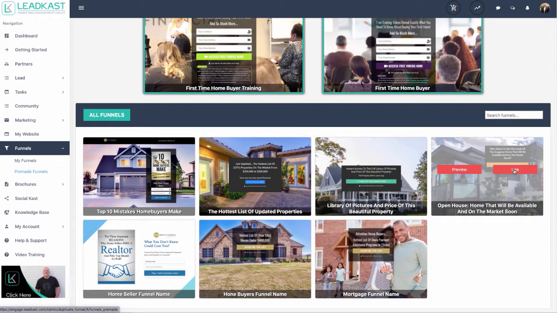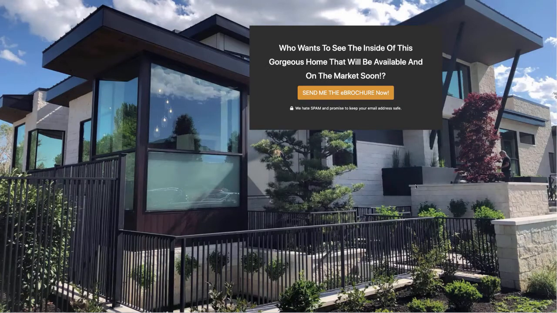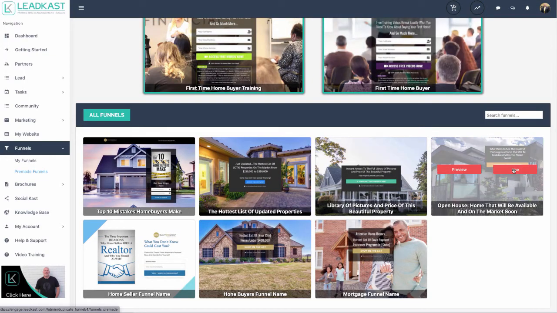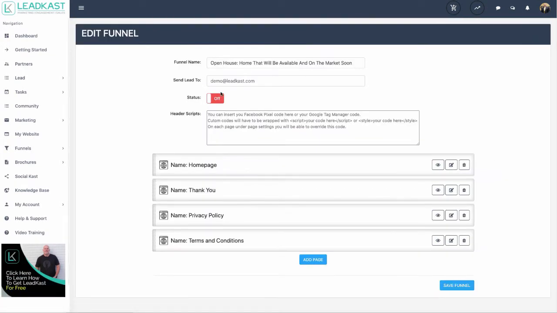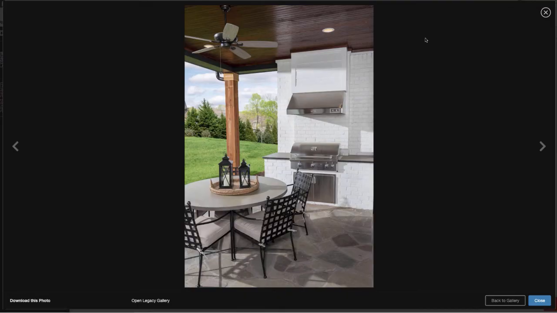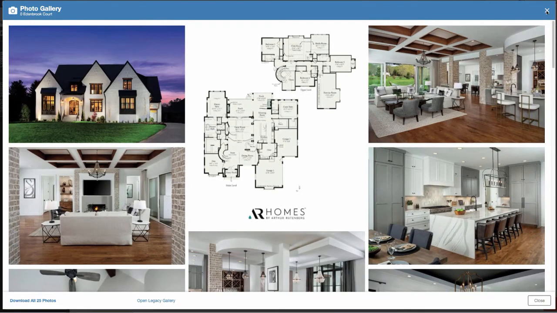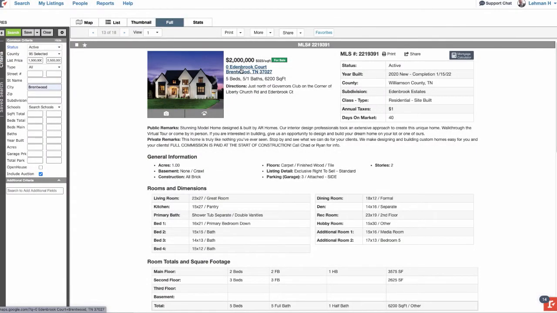So let's preview it first. This is what it looks like. Of course, you can change the text if you like. And of course, we're going to change the background image because we just downloaded the background image for our open house, right? So we're going to click on use. We'll turn the funnel on, okay? And let's come over to our MLS and see what the address is of this house. This is 0 Edenbrook, okay?